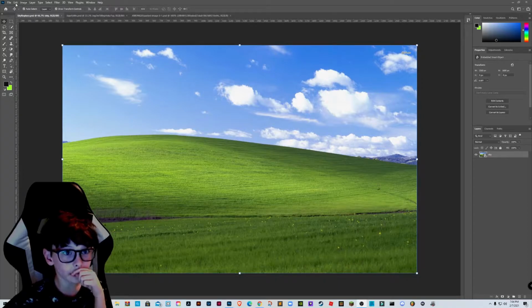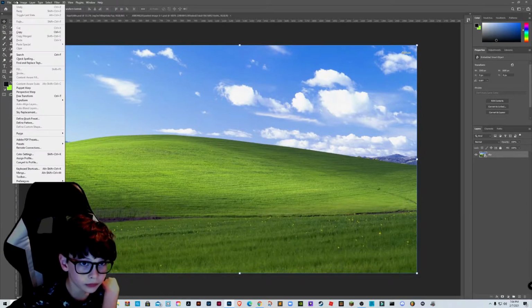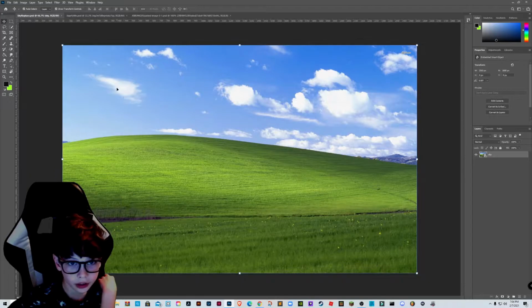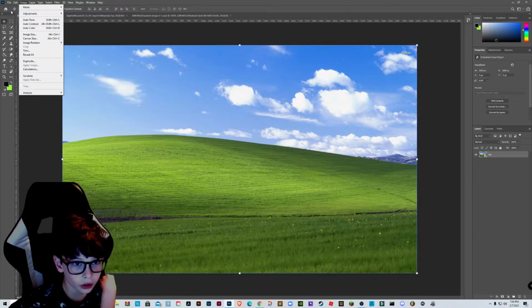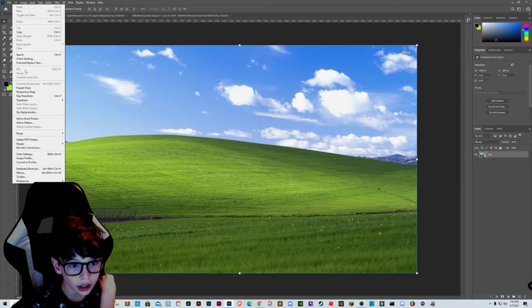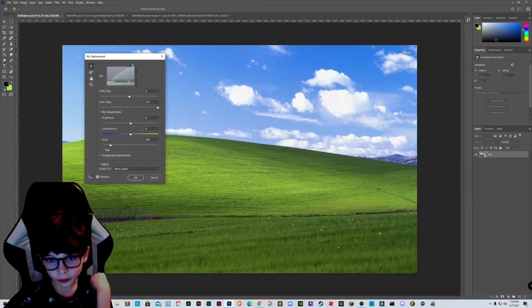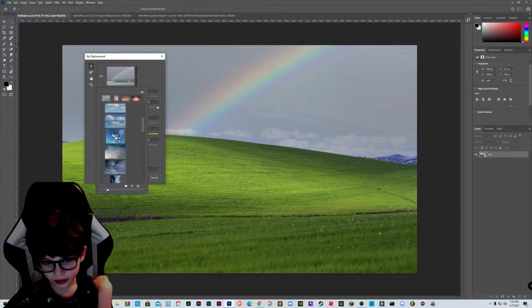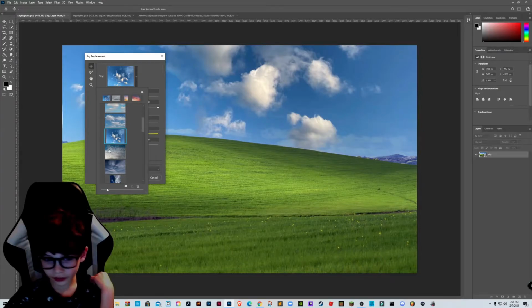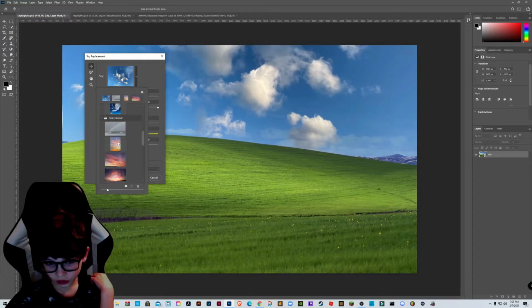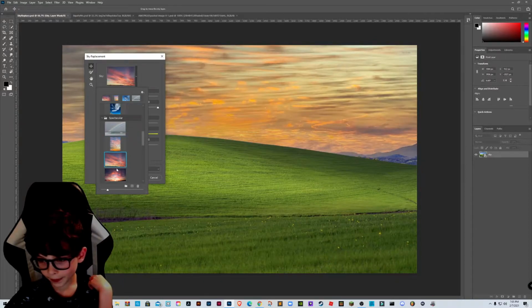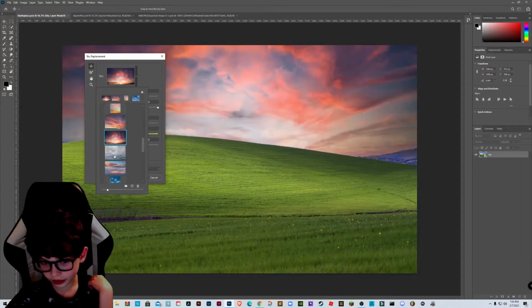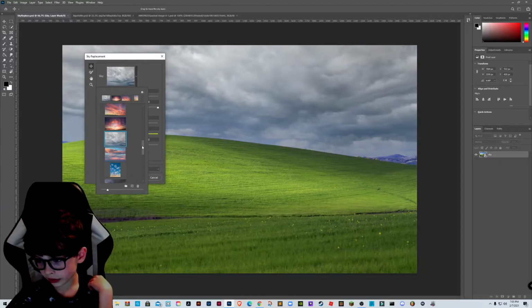So we're going to need to make sure we're selecting that, and then we're going to go to Edit and find Sky Replacement, which is right here. And then we can click on this and choose any of these skies. Like this one doesn't really look that good for this. And there's also this one, this one, this one. But one of the best ones is this one. So I'm going to keep it like this.